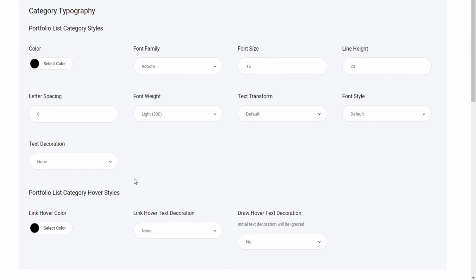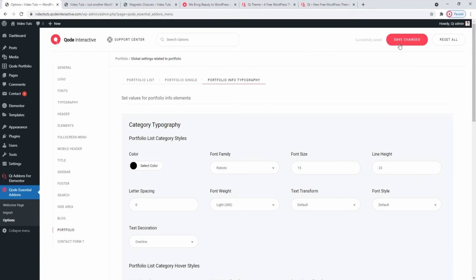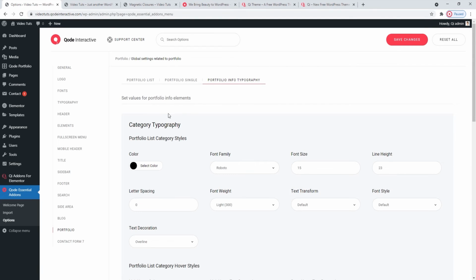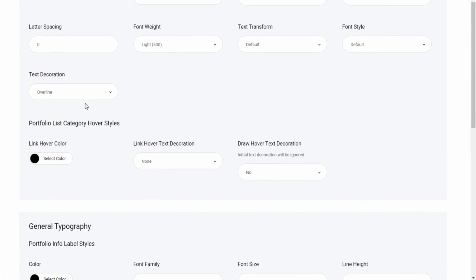Alright. Finally, we can pick the text decoration for the category name. I'll set an overline here so we can see how that would look. Refresh. And there. The category name has a line above it. But that line vanishes when I hover over it. So the decoration, and as we've seen earlier, the color behave differently on hover. That's because we have separate settings for these things for the display on hover.